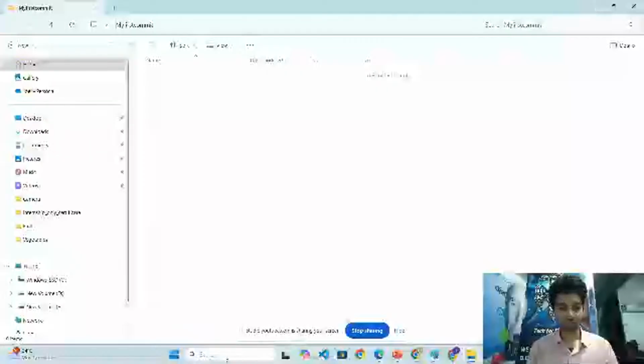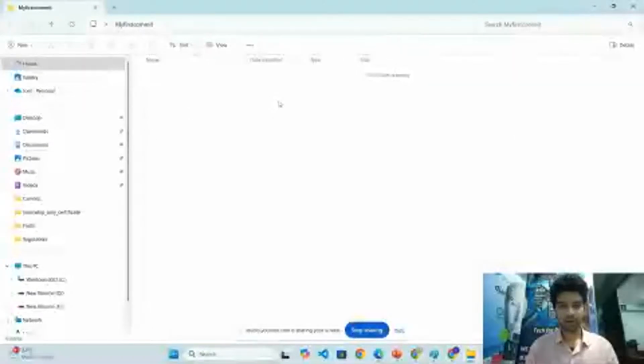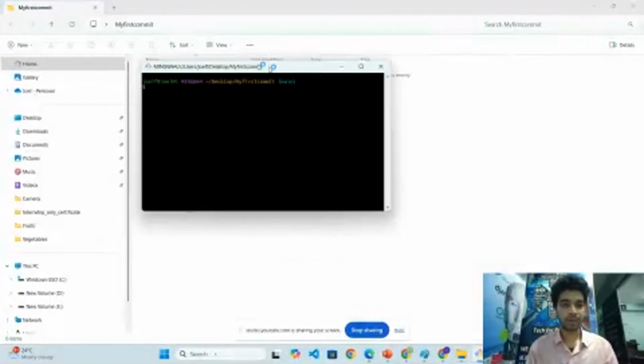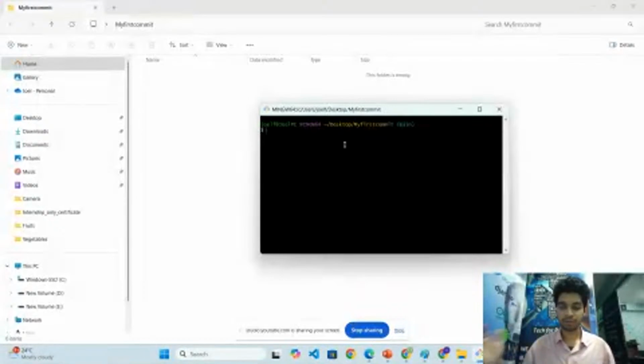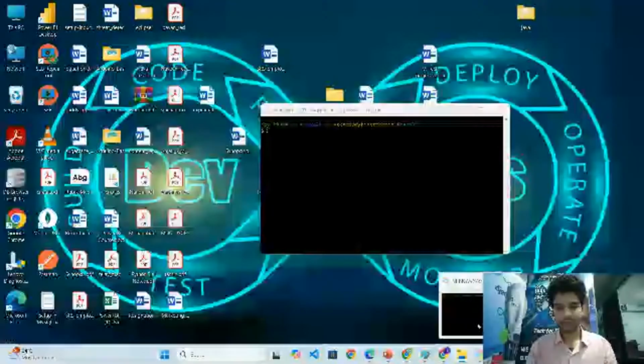Once Git is installed, you can open it using Git Bash, or you can right click, show more options, and click on open Git Bash here. This opens a terminal for you. As I told you, Git is a terminal where we write commands and push our things into the central repo. Right now we have nothing here, so let's make this folder a git repository.